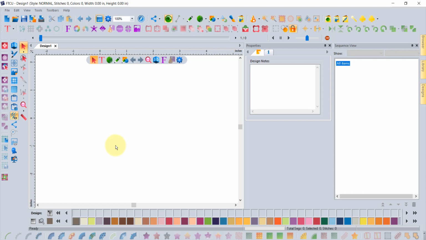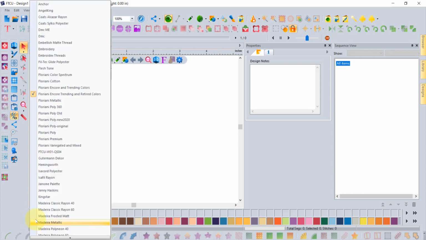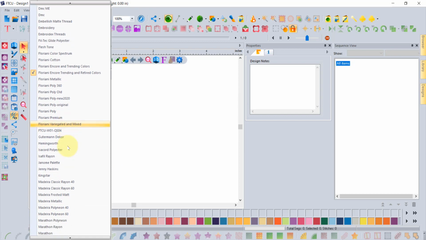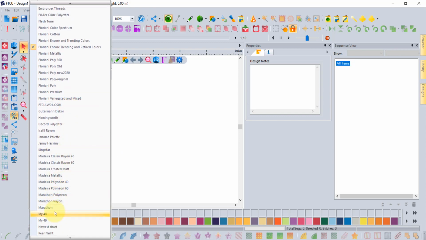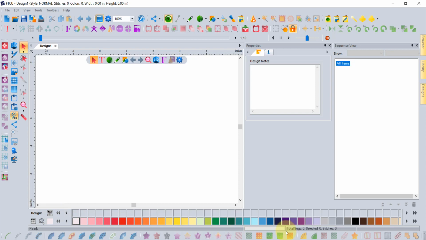What I wanted to show you today is how you can create your own thread chart. Just as an example, I created one that's called the My 48, and it's a nice little rainbow of colors that I don't have to scroll too far to find, a few shades of pink and a few shades of red. It's based on the Floriani polyester thread chart, so the same colors, just a few less of them.